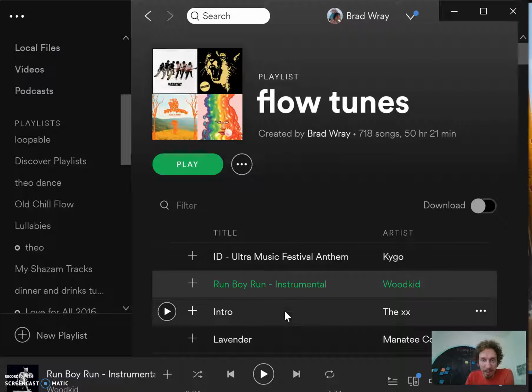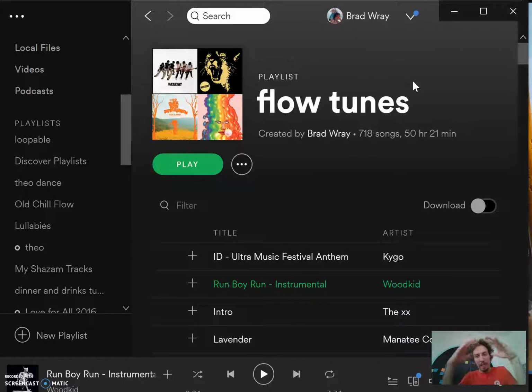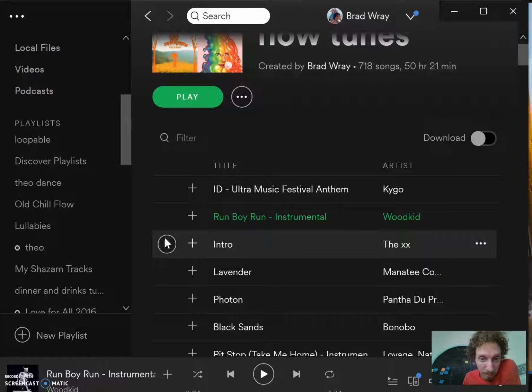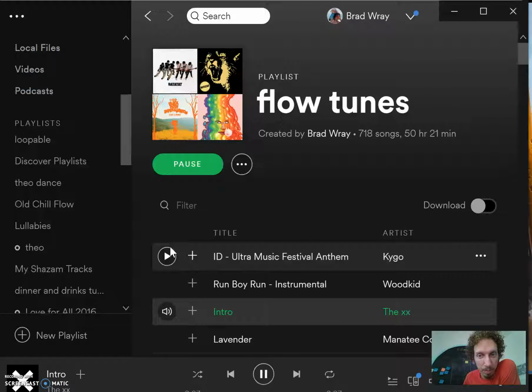There's a greater class here, though, called playlist. And a playlist has a created by, how many songs there are, how many hours. It has the list, an array of songs in it. It has methods like the ability to be shuffled. It has methods like go to playlist radio and make secret and delete. Uh-oh, I don't want to do that. So a playlist is a class of its own. And this is an object of class playlist called FlowTunes that I really like to put on when I'm coding. It's all instrumental songs.